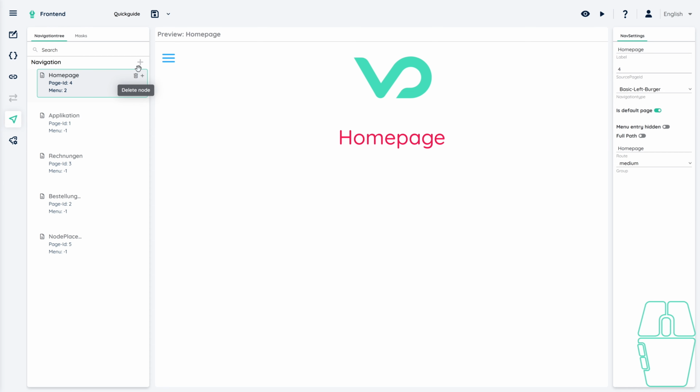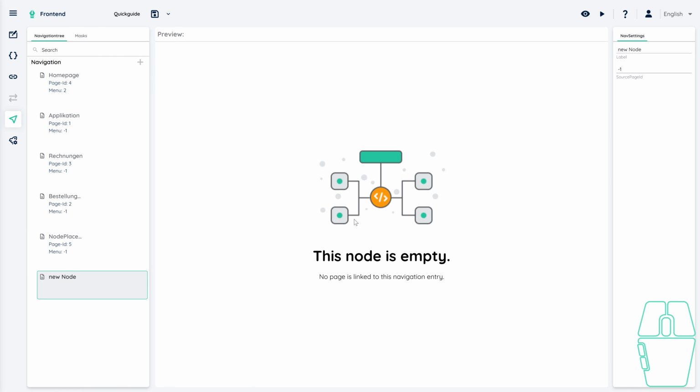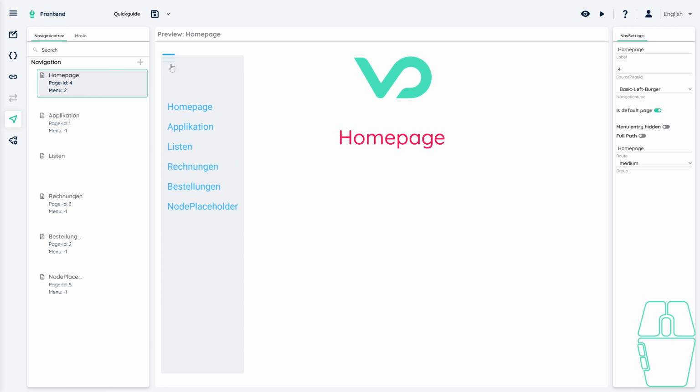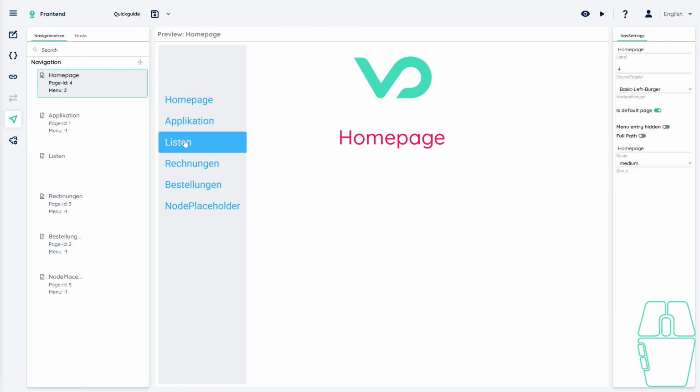On the left side, we can also create nodes. A node is a structural element within the menu, but not an independent page. We create a new node and name it Lists. We move it upward to make the structure clearer. The issue is, since a node is not a real page, the page above it would open by default.